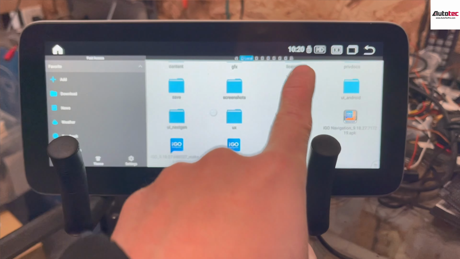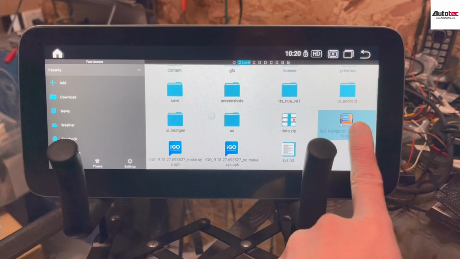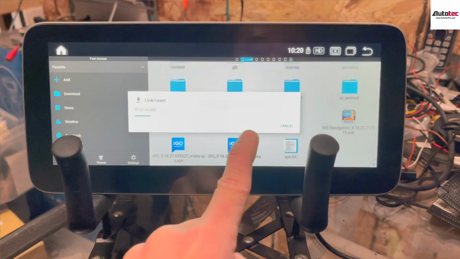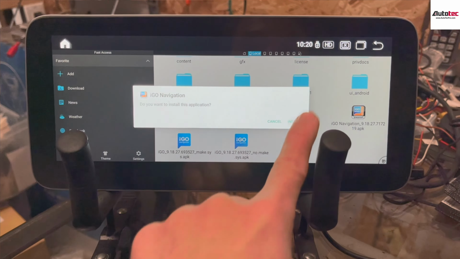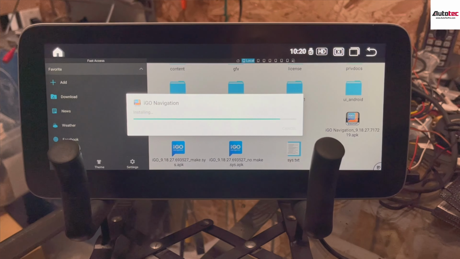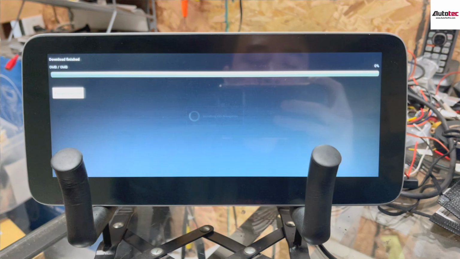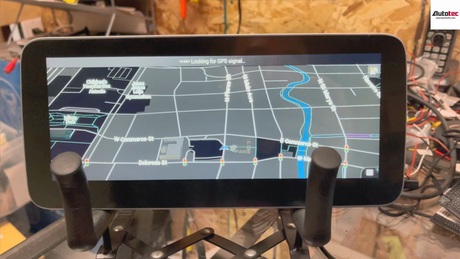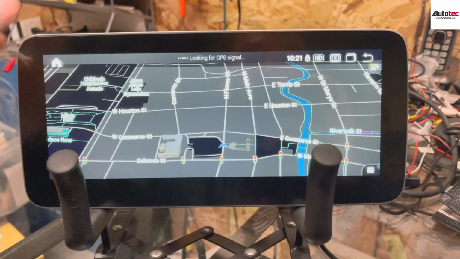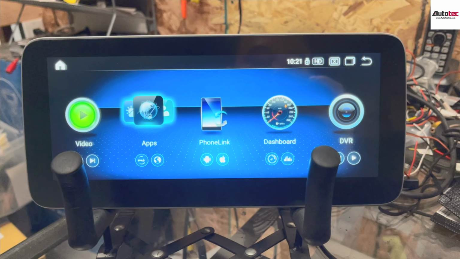Okay, and then we can click on this one. Click on install. Click on install again. Once you finish this one, you need to open the navigation. Make sure it's working. Now it's successful. Okay, now I'm going to show you how to install the software application.